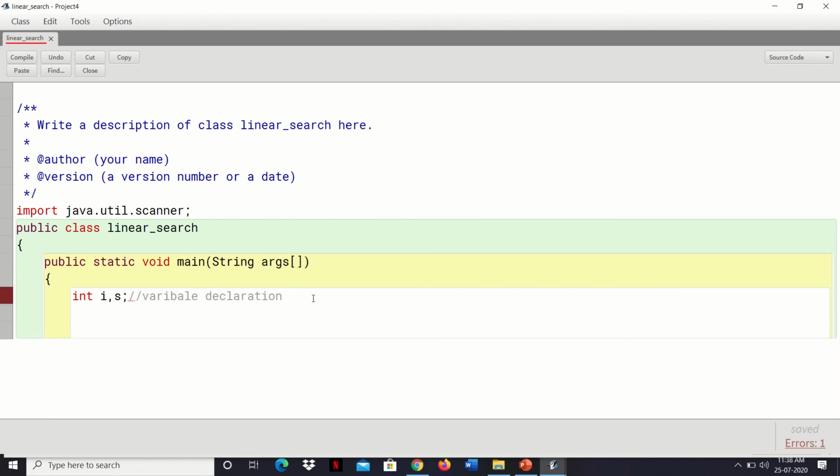Now we'll create an array. Suppose int a equal to new int, and let me give 5 here, because, as you know students, I've told you in the earlier video that creating an array needs the new operator and the size is mandatory.